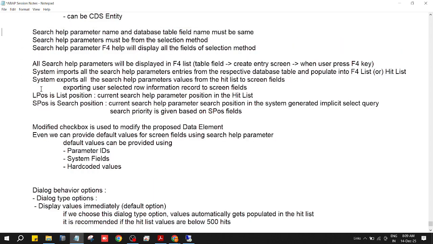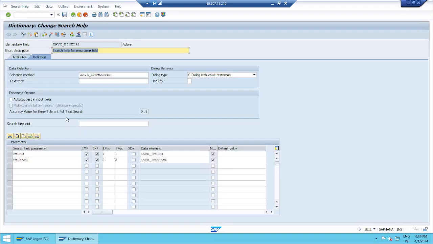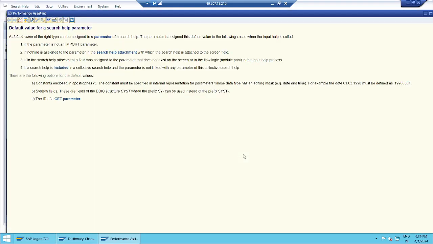Okay, we will see here again. I'll go back to the search help. Open the search help in change mode. Here, default values. We can assign the default values also. What values are allowed in the default values? If you press F1, you will see these are the options you are allowed in the default value.